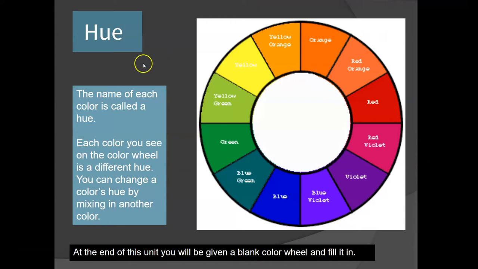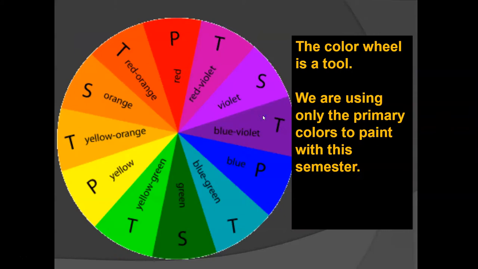We're going to be talking about hues, and when we paint our color wheel, we are going to be changing the hue of the color. So each individual color name is its hue. So yellow is a hue, yellow-green, green, blue-green are all hues.